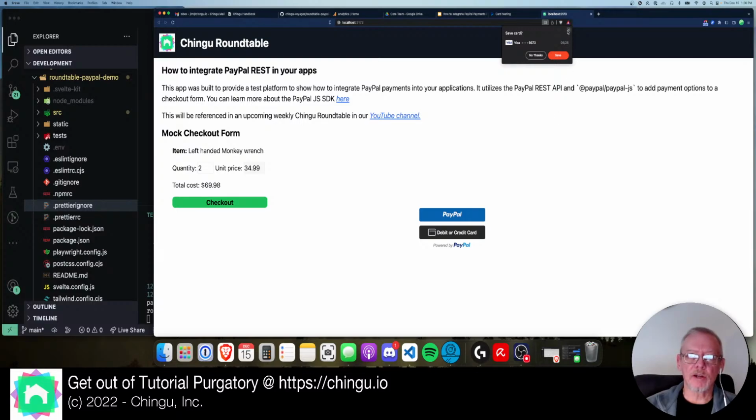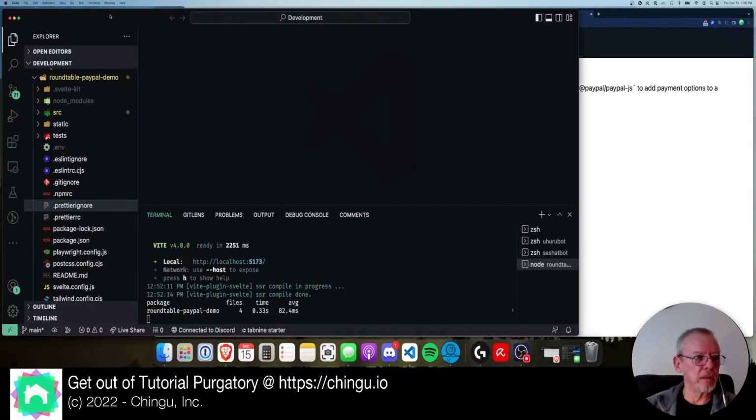So our transaction is completed now. Now, this application is really simple. What I should have done is included some type of acknowledgement or payment receipt. So let's go look at the code and we'll walk through this in a bit more detail.